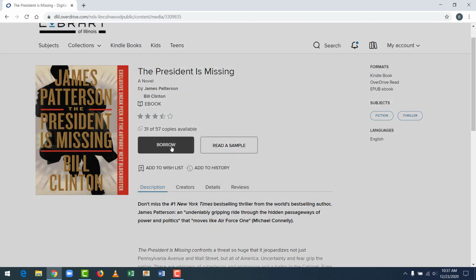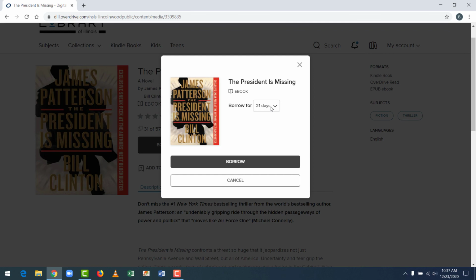So I'll click borrow. Then you have the option how many days you want to borrow it for. If you're a super fast reader, 7 days or maybe 14 days. But I always tell people to check ebooks out for 21 days. Ebooks are automatically returned and there's no risk of fines or anything. So I'll press borrow.